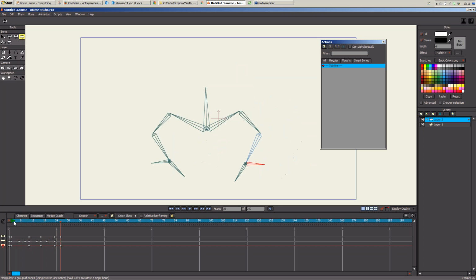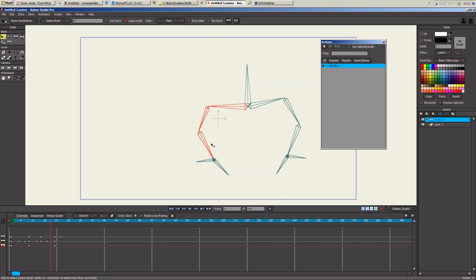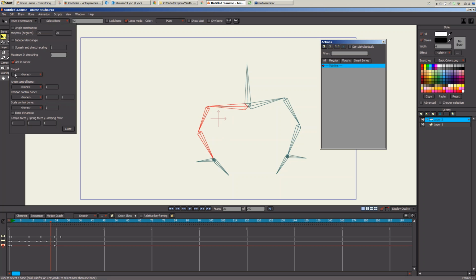I think you kind of just have to test it out and play with it, probably, right? Yeah, it's probably just best to try and test it out and get a feel for it. Yeah, yeah. And just remember, if your rig is not working well, you can select the leg and activate the arc IK solver, and that will probably help.